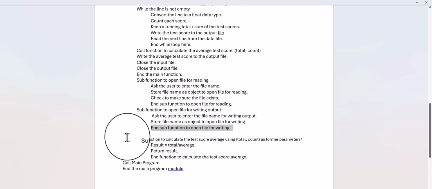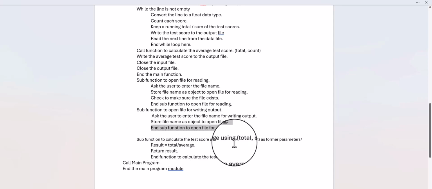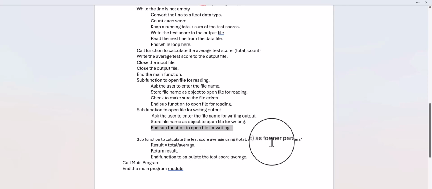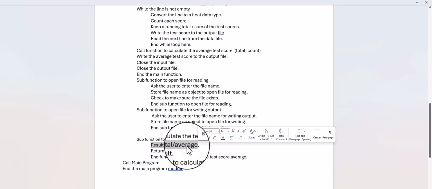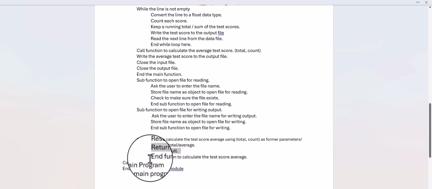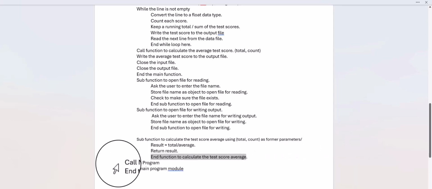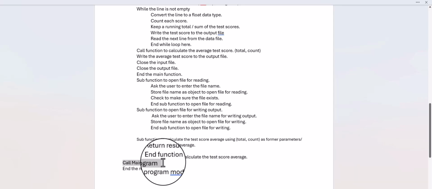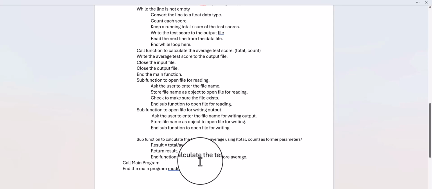And the last sub function we're going to use in this example is the one that is designed to calculate the test average using the total and count as formal parameters or arguments. The result is going to be the total divided by the count. We return the result. We end the function to calculate the test score average. The last thing is that we're going to call the main and end this main program module that is designed to analyze or calculate the scores.